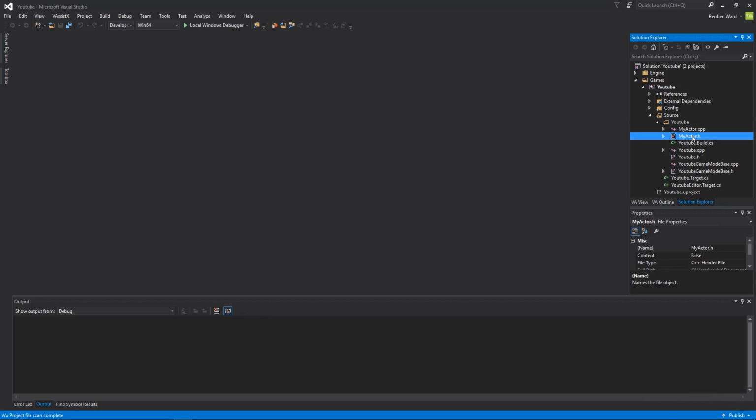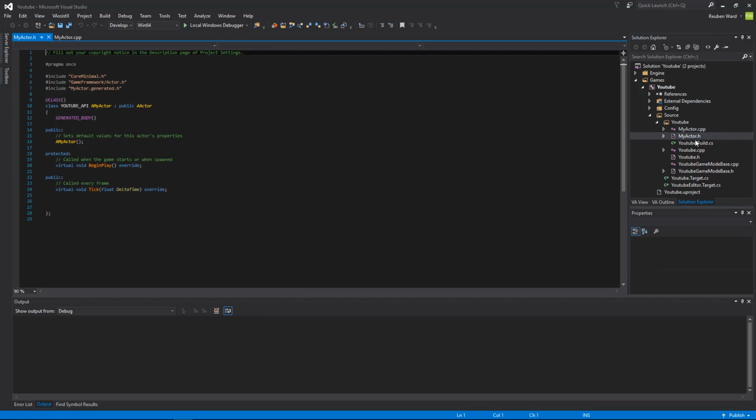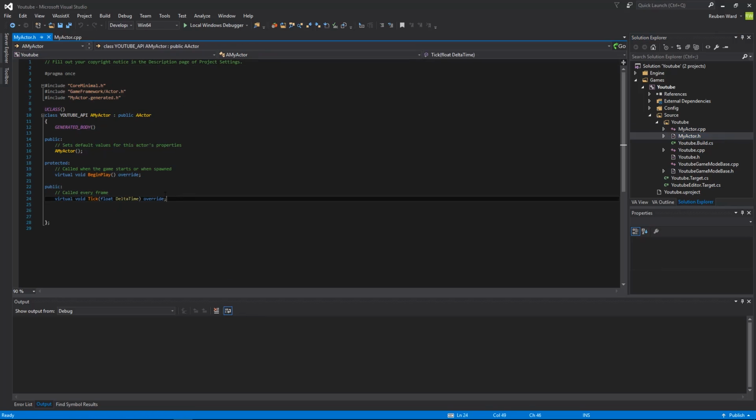Now, if you know about C++, which you should if you're watching this, C++ is the main file, and then we have the header file as well. And you'll notice that there are two functions here. There's a begin play function, and there is a tick function. There's also a constructor here as well. The begin play function is automatically called for you when the game starts, and the tick function is called automatically when a new frame is drawn to the screen. So if there was 60 frames per second, this function would get called 60 times per second, and it's really nice for handling stuff like moving around or anything that you want to do every single frame.